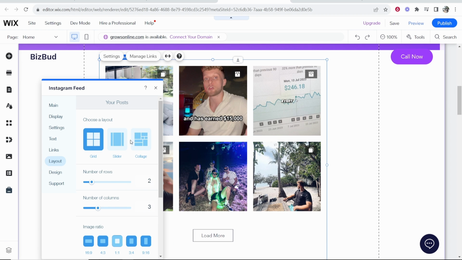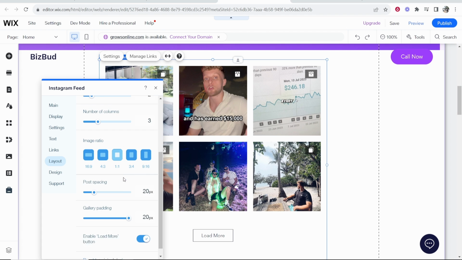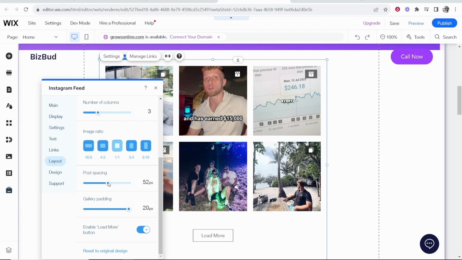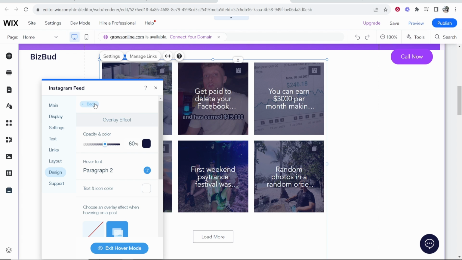So maybe this one is the best one. And we're going to keep the image ratio on 1:1. And you can configure here the post stacking. So that's going to be like how close the images are together and the gallery padding as well. And then in design, again, you can go ahead and customize more.